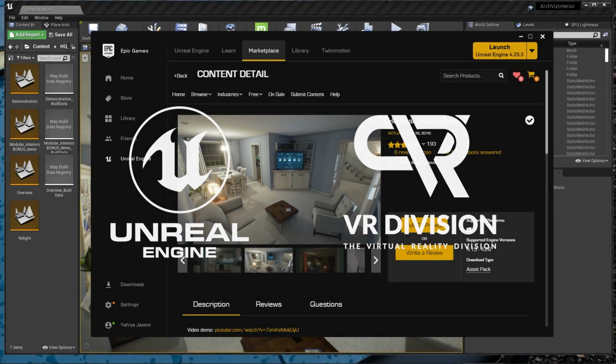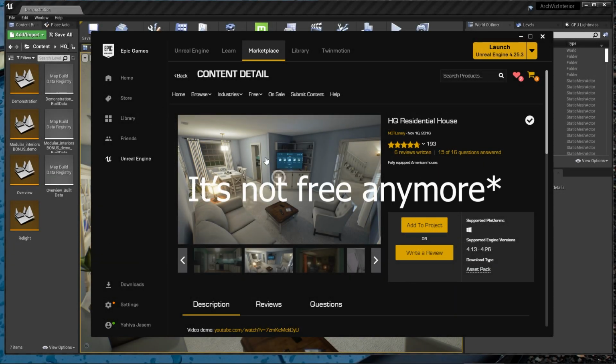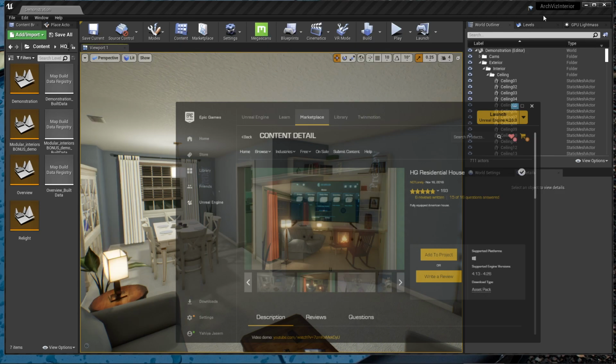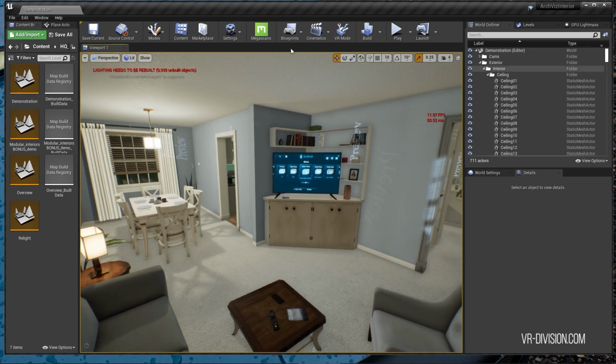Today's scene is HQ Residential House. It was free at the marketplace. So I downloaded this, added it to my project here, and I opened them up. You need to know the following.